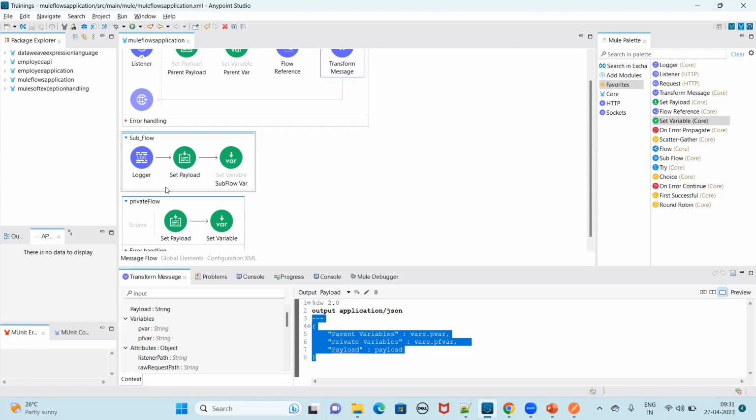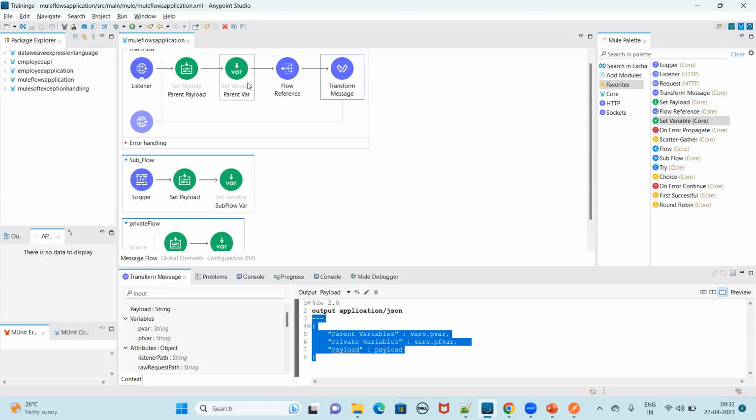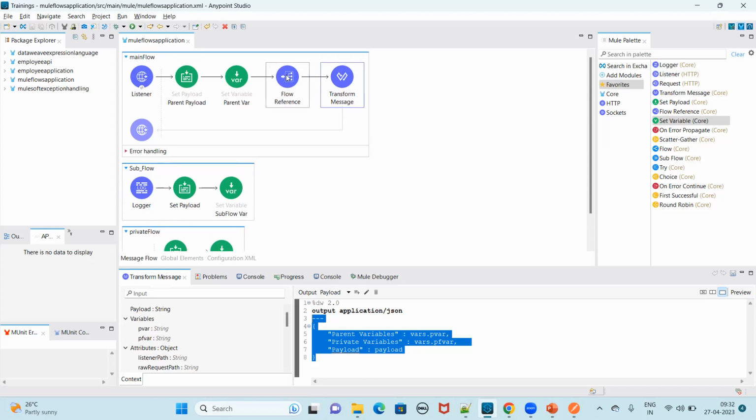Now if you see point two, this SubFlow, if you create a flow using this SubFlow, does not have its own exception handling. That is the second thing. The third thing is it does not have a source. Here you have a source, a listener. It does not have a source. If any error happens here, it directly propagates, meaning it throws the exception to the parent flow, whoever is calling this SubFlow.